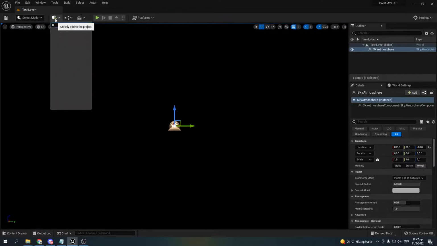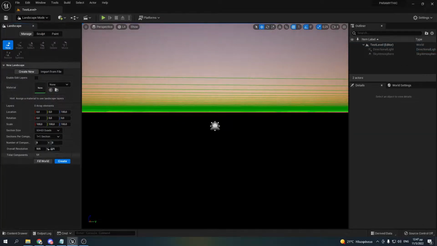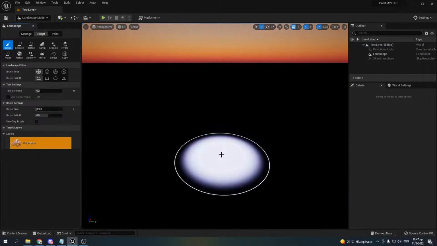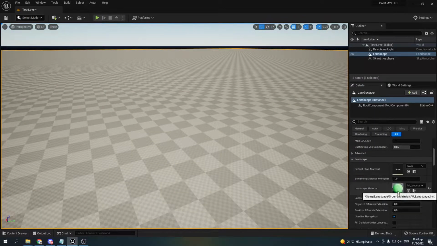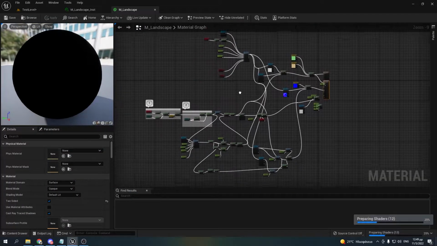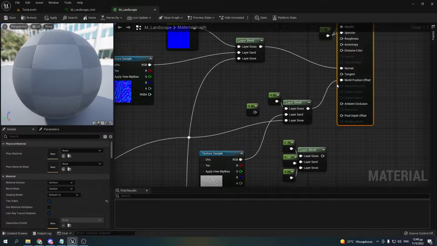Okay, the first thing we need to do is to make a landscape. After we created it, we need to make a material. I have already made one for another project in UE4, so we'll use that. I made 3 layers: grass, sand and snow.